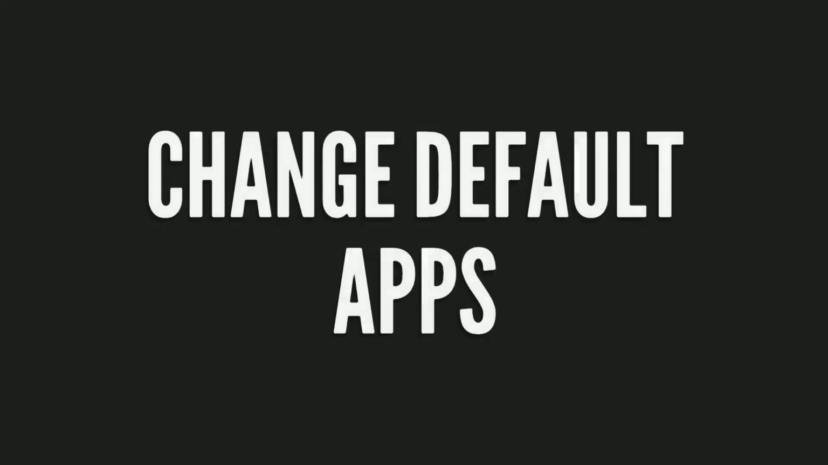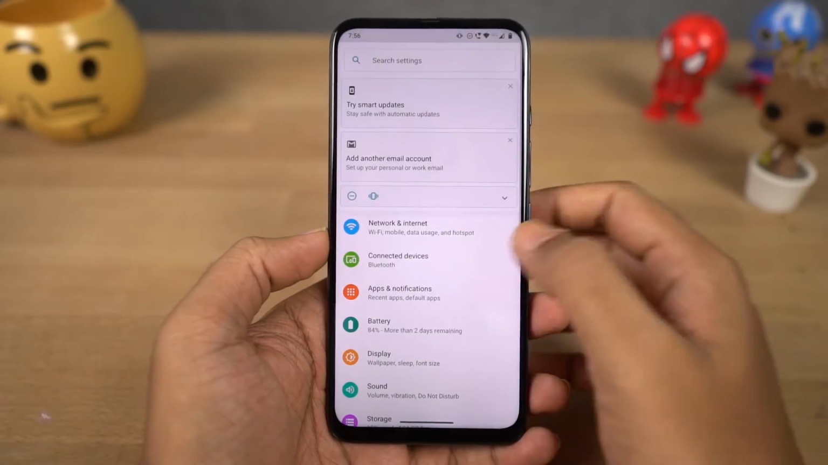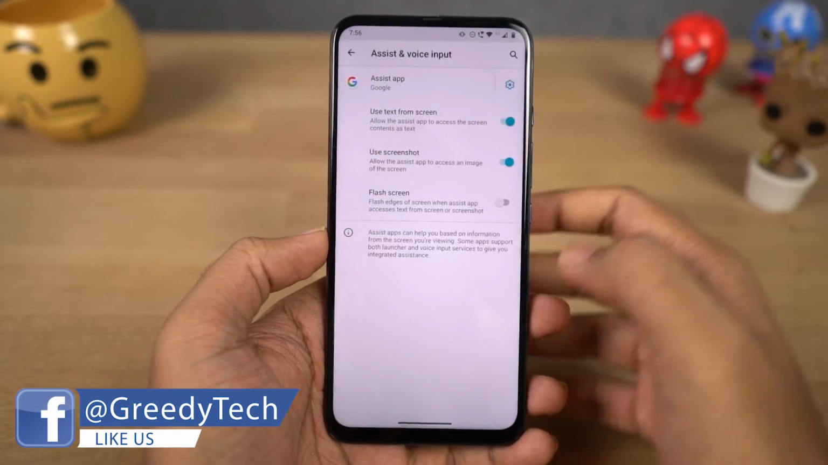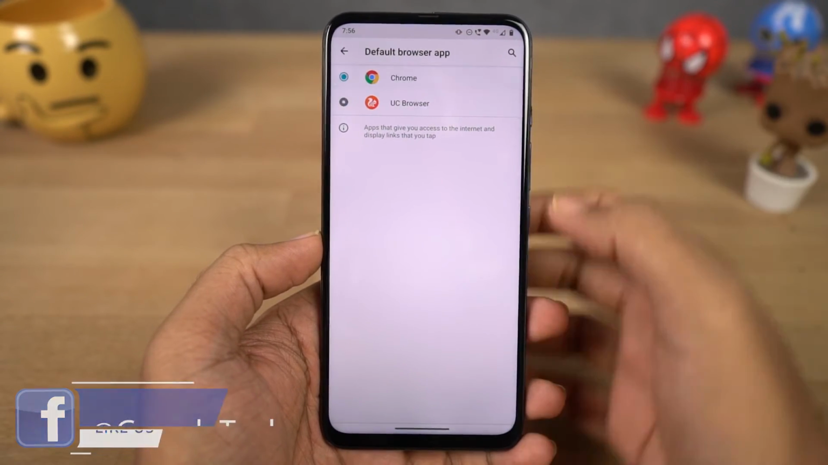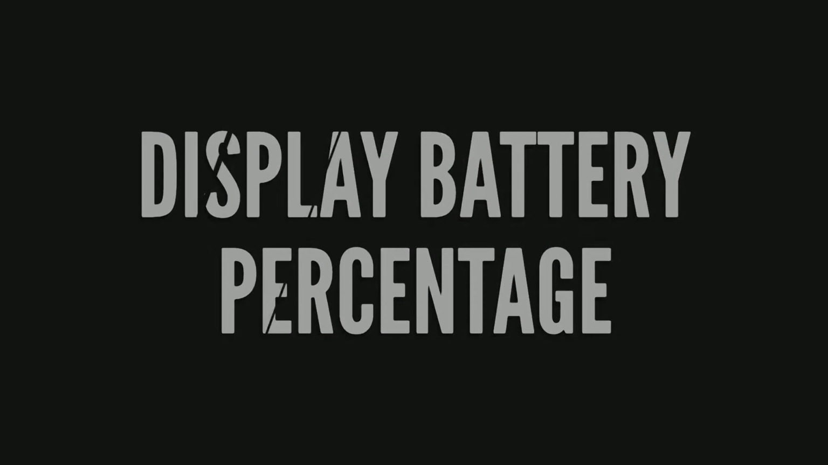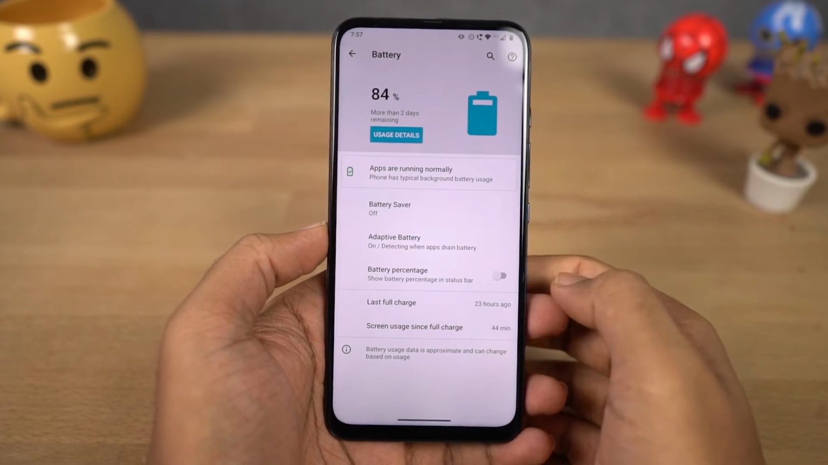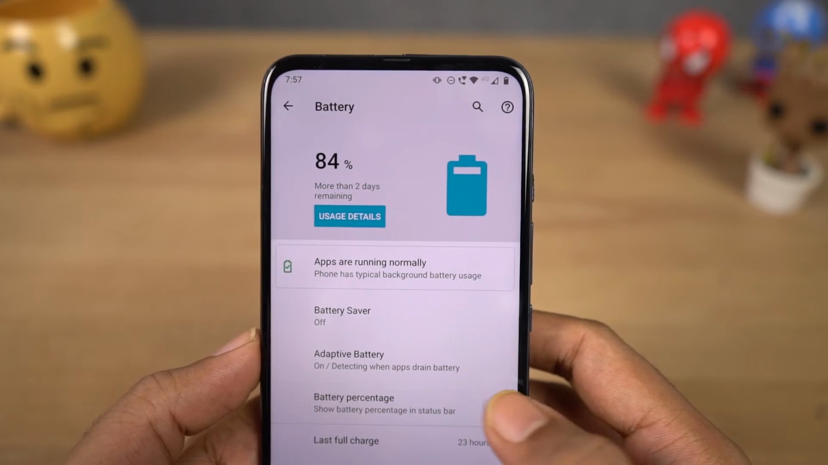Next, we can change default apps. From here you can change the default applications like the phone dialer, SMS app, browser, etc. and set it to the app of your choice. Next, we can display battery percentage on the status bar. Now you can select this option to display battery percentage near the battery icon.